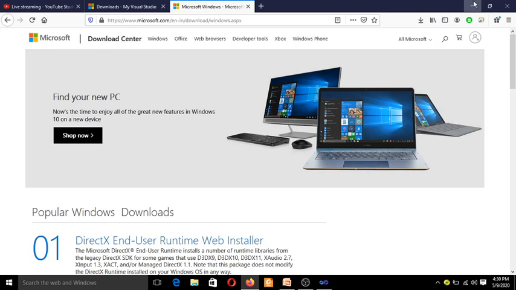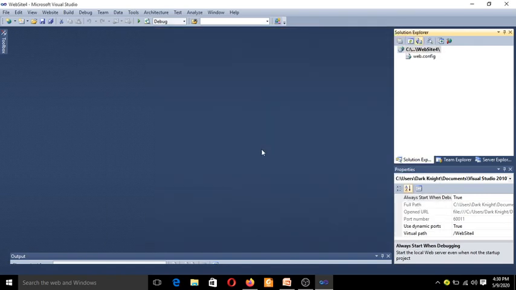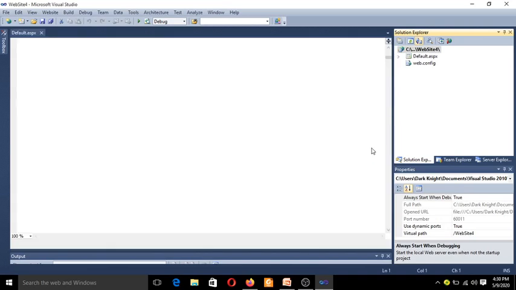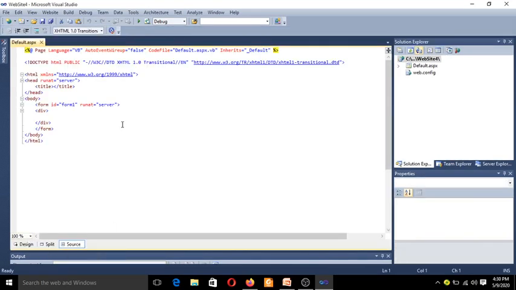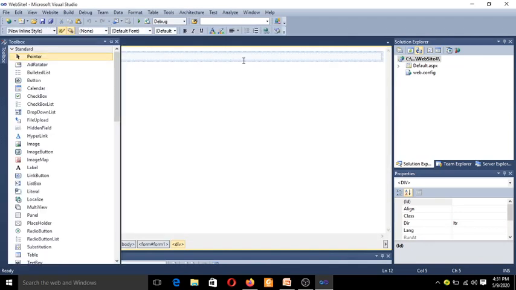So now I'm going to select the web form over here and just leave it as default.aspx. I'm happy with the name. You can see this is almost similar to HTML and CSS. In between we just place some ASP contents and see if there are any changes in this design part.